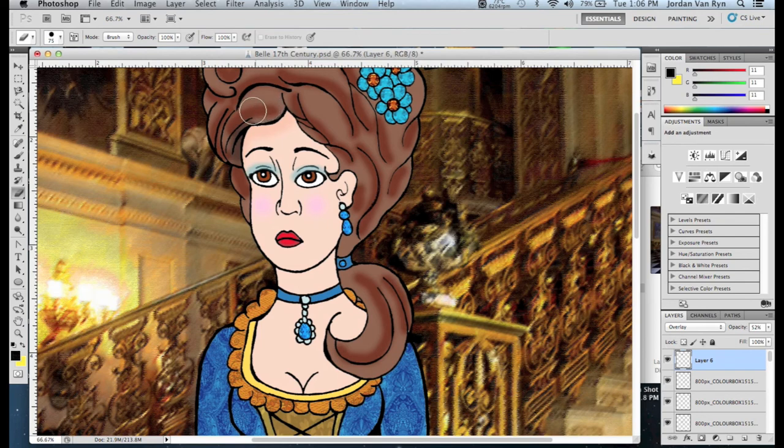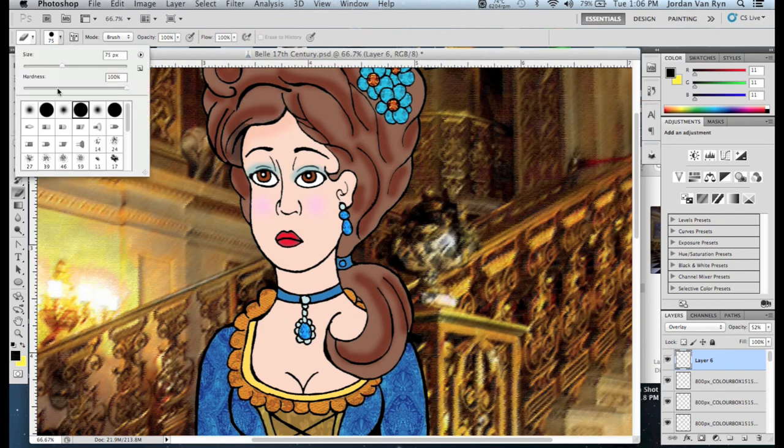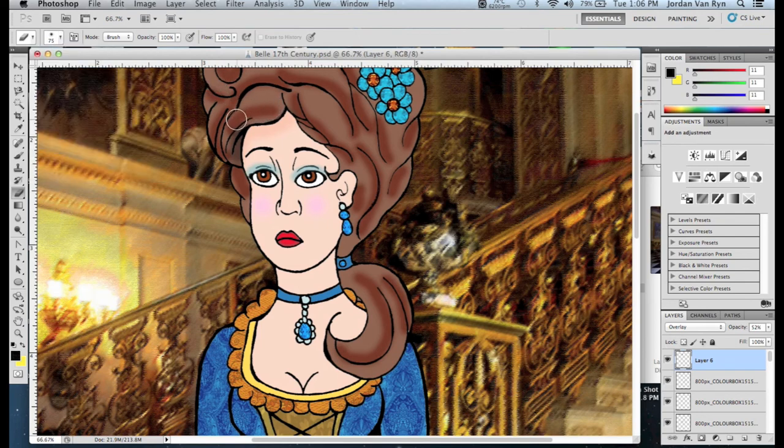So I'm gonna do the same thing here. Bring out some shadows in her hair and also her face and also on her dress.